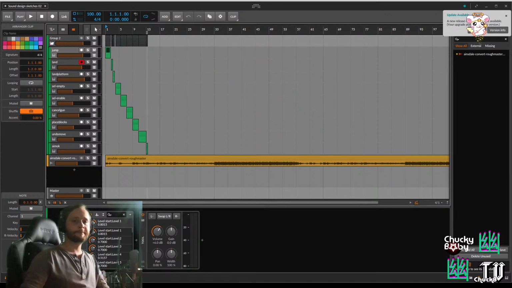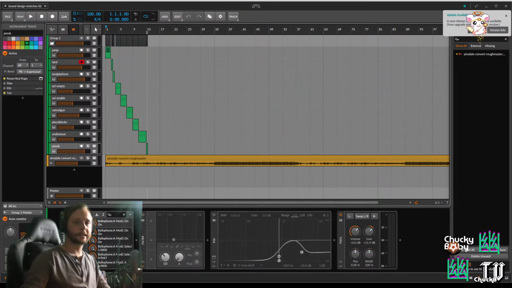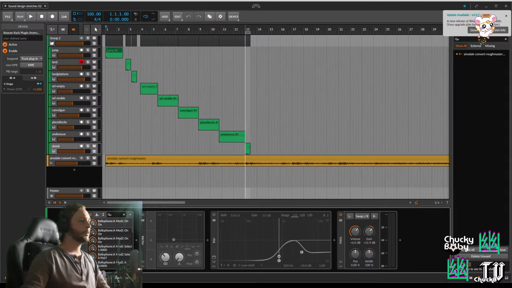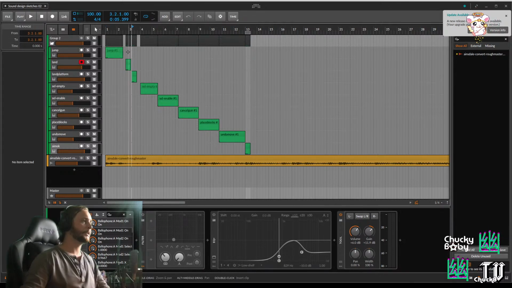All right. So let's get down to brass tacks here. The first thing I'm going to do is, I've got my Bitwig project here. And basically my strategy to design sound effects for this game was to use Bitwig for all the sound design.